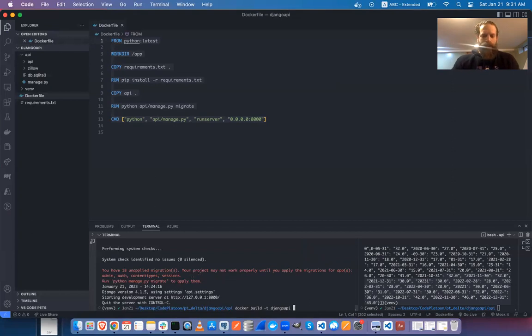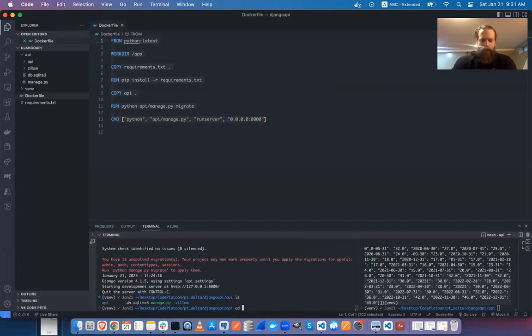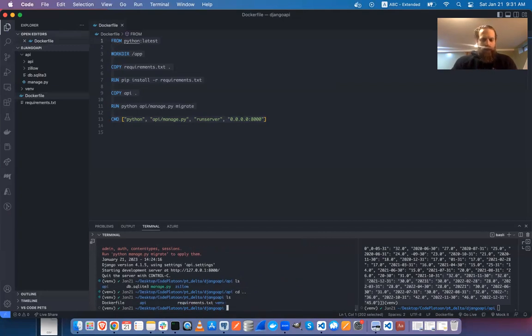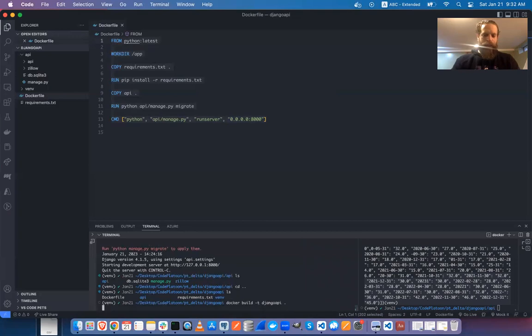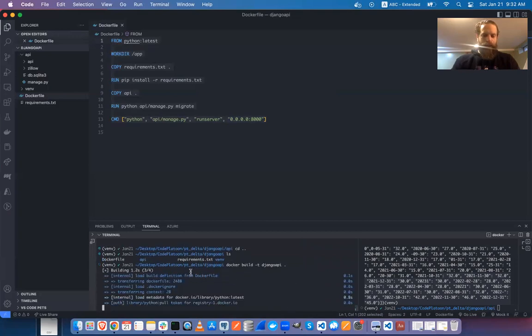I'm in API, so I think that's actually not going to work. I'm going to go to the level where my Dockerfile is. And then I can do docker build -t, the name will be django-api, and then dot. Docker will look in the current directory for a Dockerfile, and then it'll build it from there. So I'm going to run this, and we'll see if anything breaks.